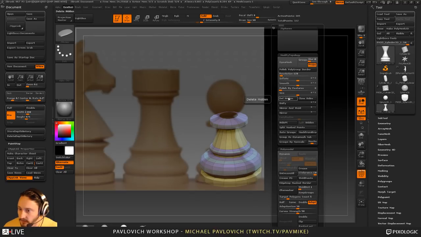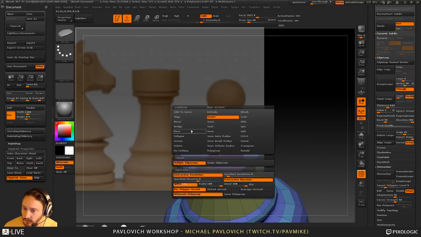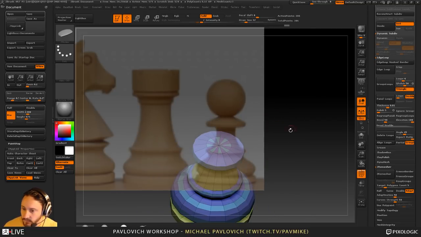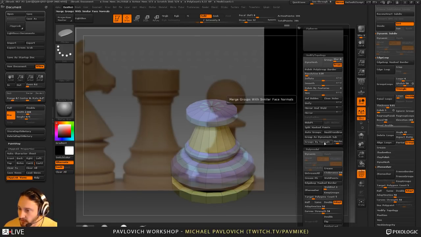We can go ahead and do a delete hidden, which is Geometry, Modify Topology, Delete Hidden. We go ahead and cap this thing. We'll do a close convex hole and just kind of cap it here. And just to clean up these polygroups a little bit, you can go to your polygroup menu and do a group by normals.